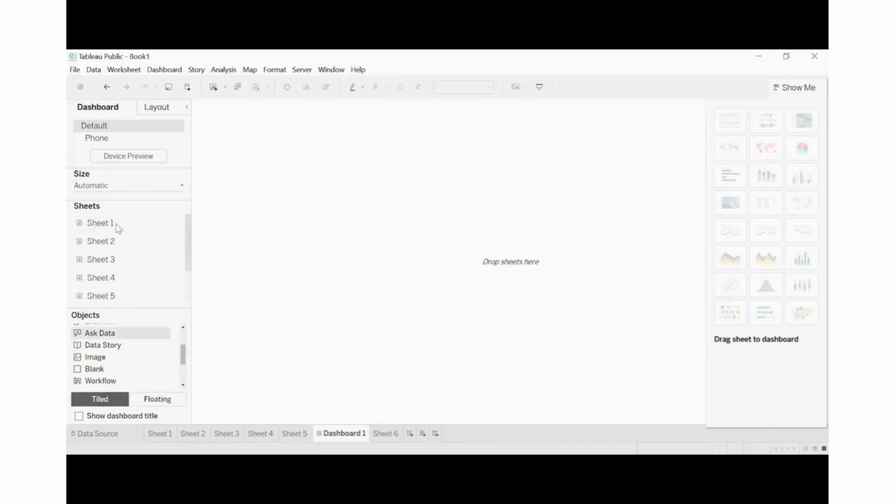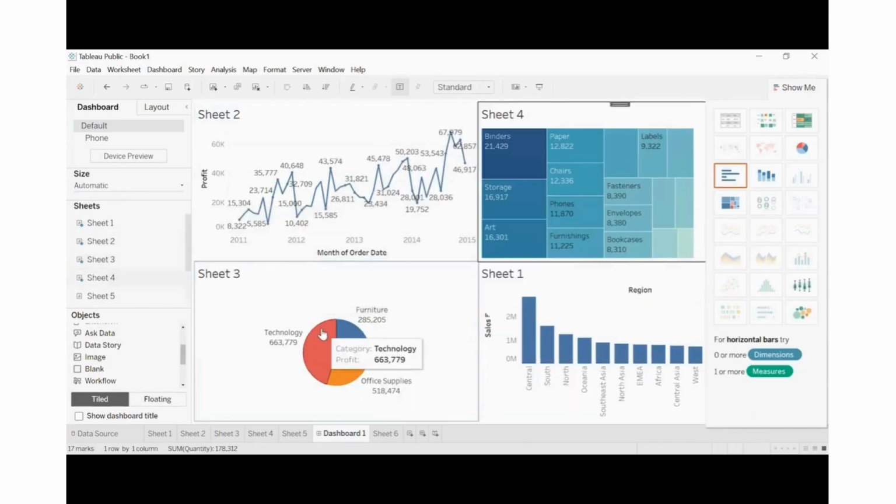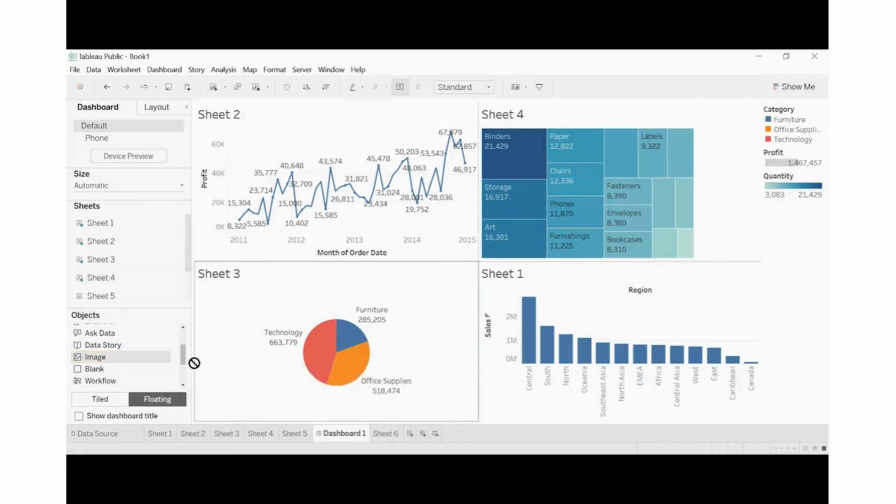Let me create a dashboard quickly. So I'll use the tiled format right now, and I'll just drag and drop the sheet so that it acquires the whole space. And over here, after you have added this dashboard, let's say that you have this space which is remaining on the right hand side where you want to keep your company's logo or any kind of logo. And you can also see I have this small empty space on the left hand side, so I want to add an image over here. So for that I will choose this image option in the floating option. Let's say I will just drop it over here.